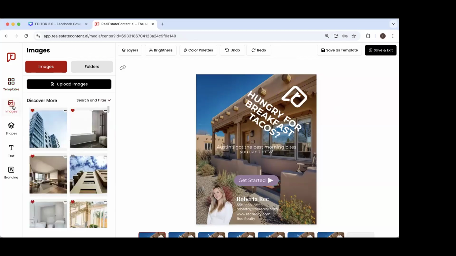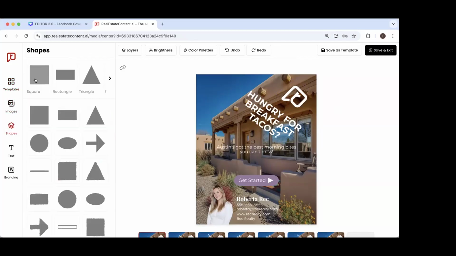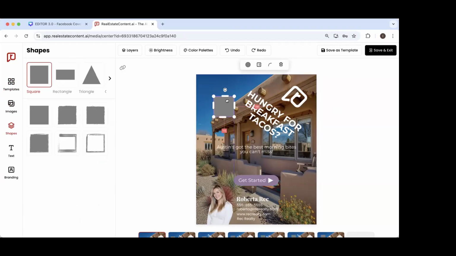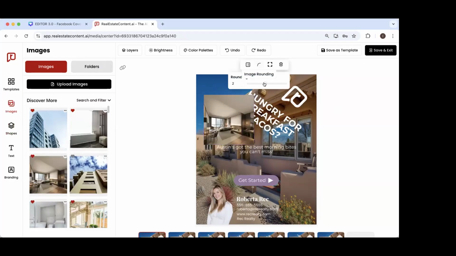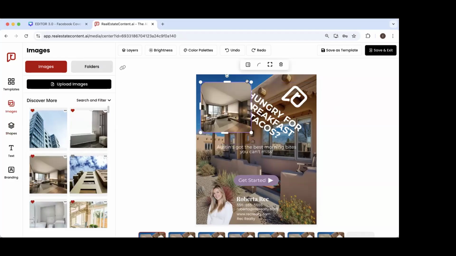We've got corner rounding as well. So some of the new shapes, particularly the square and the rectangle, you can corner round. So just really round any sort of element that's a rectangle or a square. Same as your images. If you're creating a collage or adding additional elements, you can go ahead and corner round on those as well and place them wherever you would like on your designs.